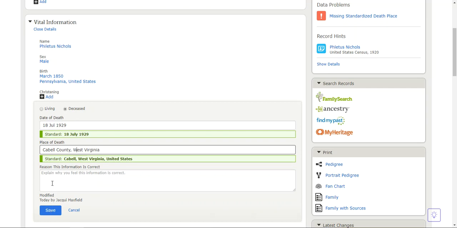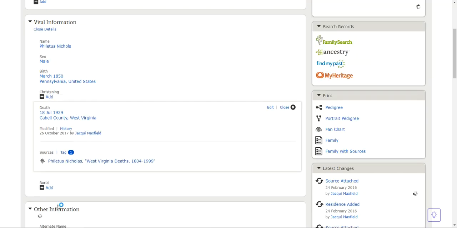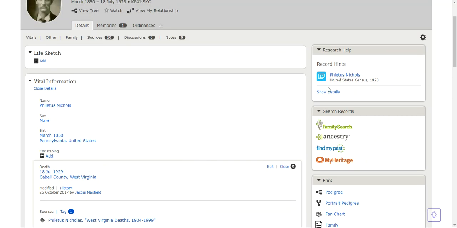We can go in and explain why we needed to change this information. For us, it was just standardizing it, so I'm not going to bother putting in a big explanation. We were just correcting information that was already there, but just needed to be put in a way that the computer can understand it. And so I'm just going to click Save. And now that has gone ahead and fixed that problem.